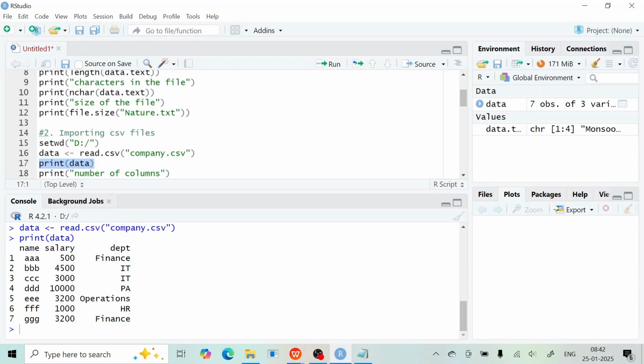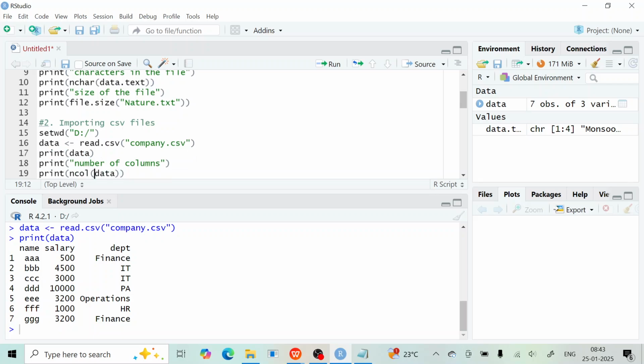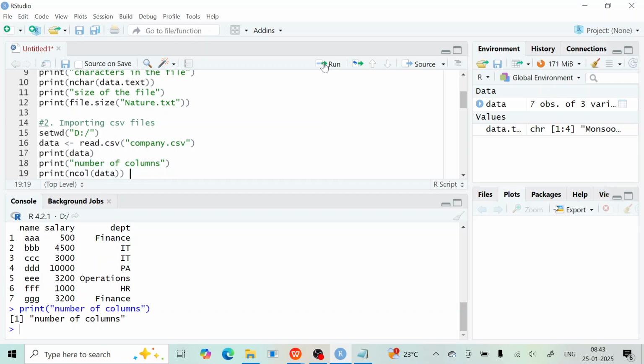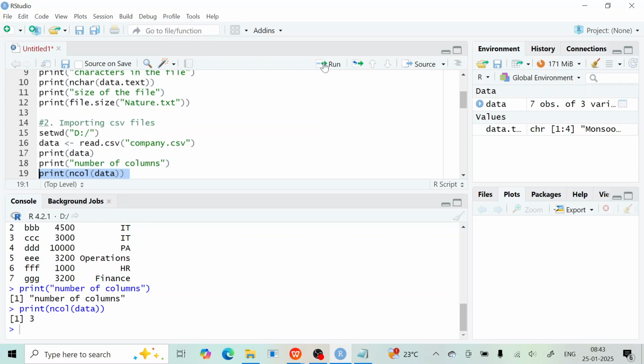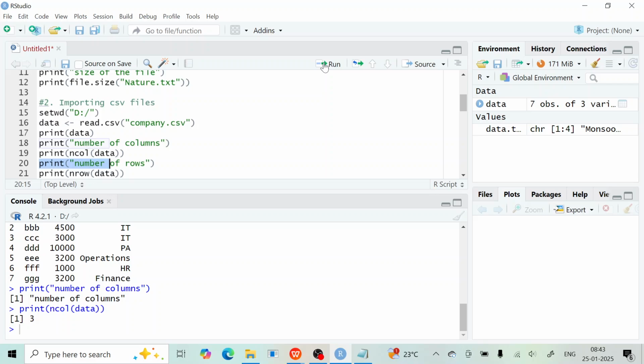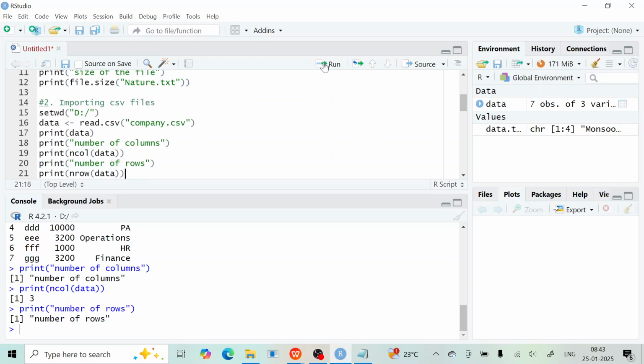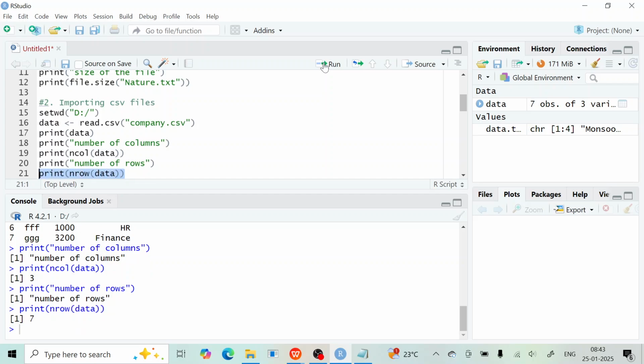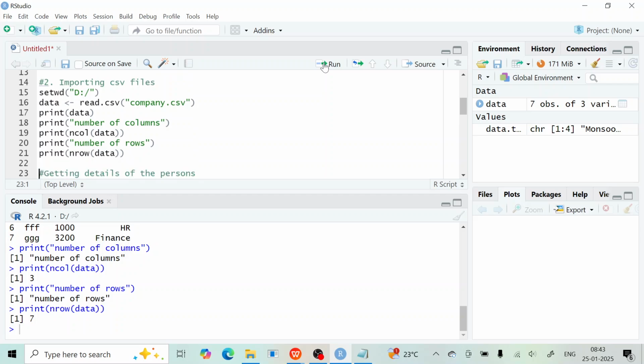So company.csv had 3 columns: name, salary and department, and it had 7 rows. So all the data are printed. So this is how you import a CSV file. Now we can see the number of columns in this data. The variable data has the contents of the company.csv file. We can get the number of columns in the data by using the ncol function, and the number of rows using the nrow function. Okay. So next we are running the nrow function. So it has 7 rows. The number of columns is 3.